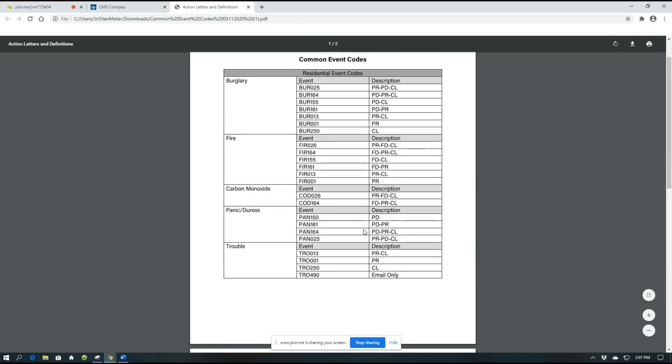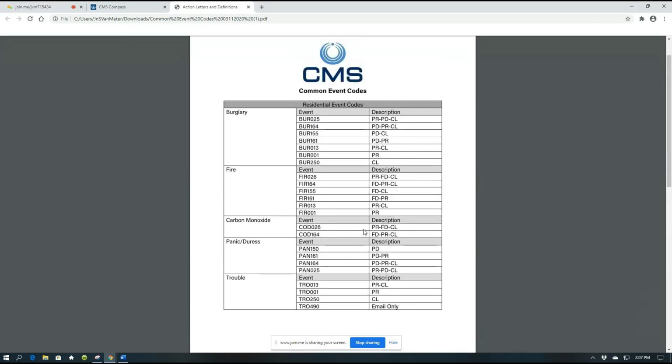Okay, so it's a good time to point this out. So when I'm talking about zones today, what I'm going to be talking about mostly is residential and simple commercial accounts.